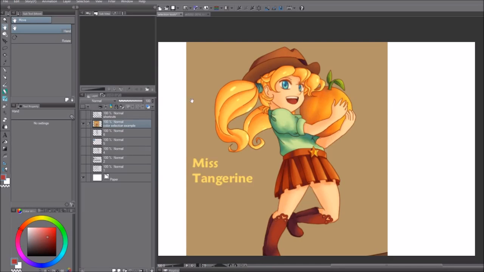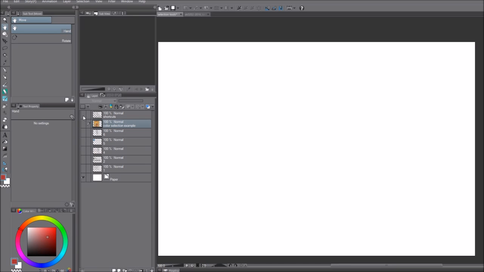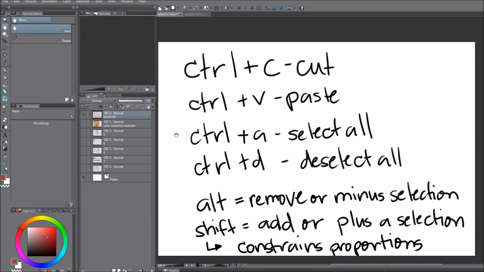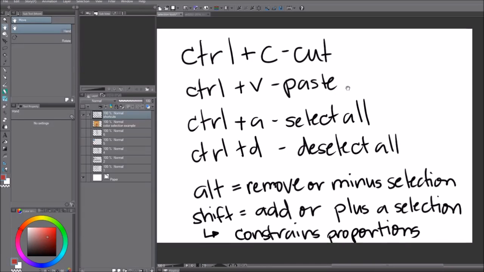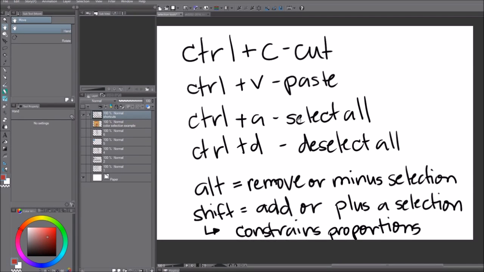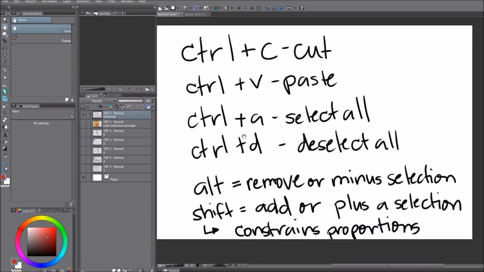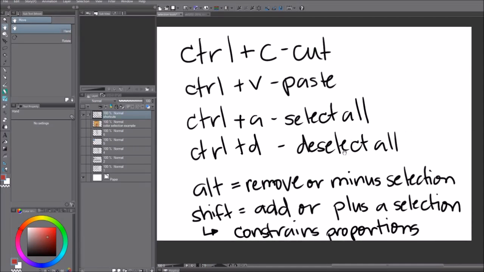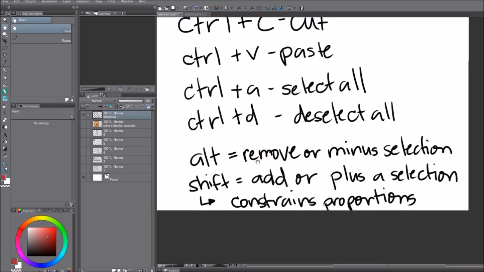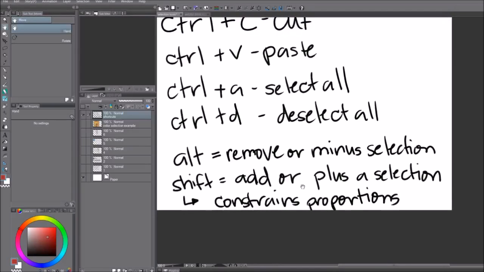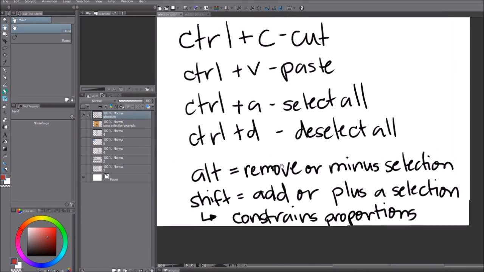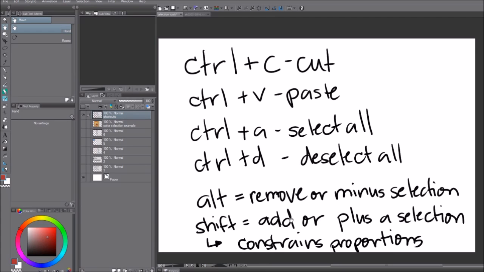Okay? What else? Okay, now on to some basic shortcuts. Control plus C is copy. Control plus V is paste. Control plus A is select all. Control plus D is deselect all. Alt is to remove or minus a selection. Shift is to add or plus a selection, or constrain proportions, if you like those perfect circles and perfect squares.